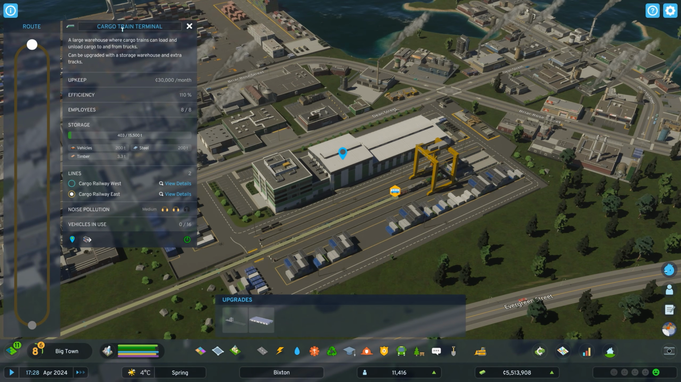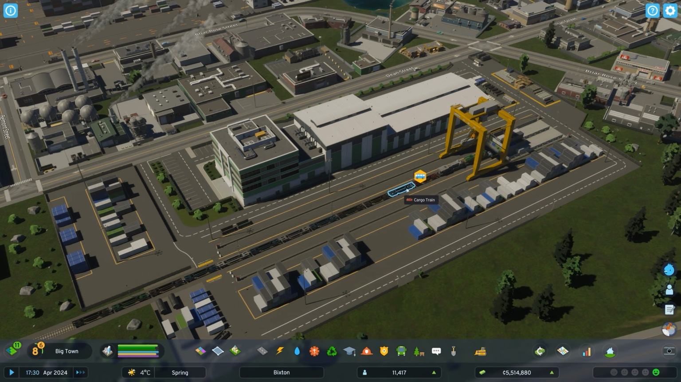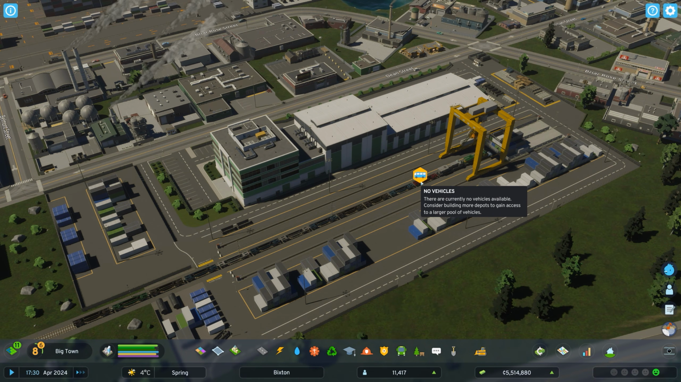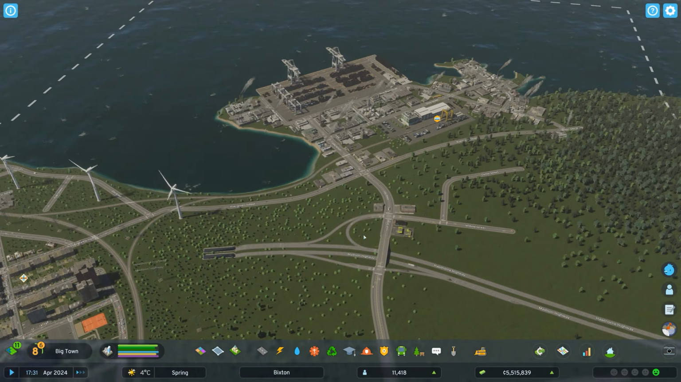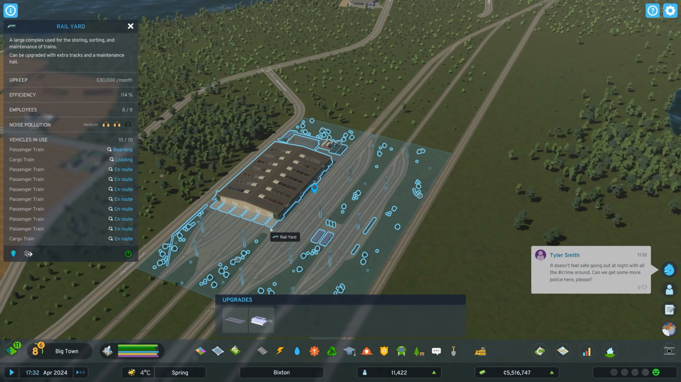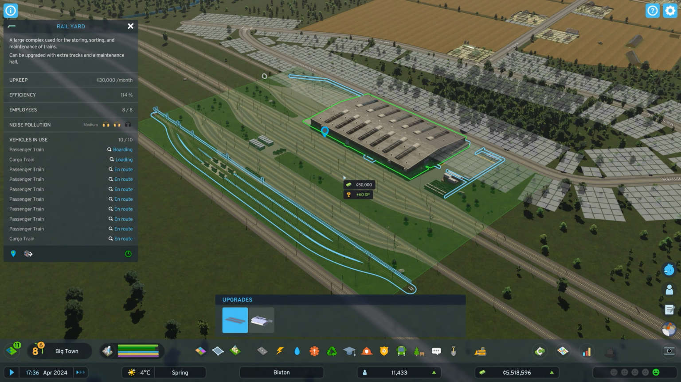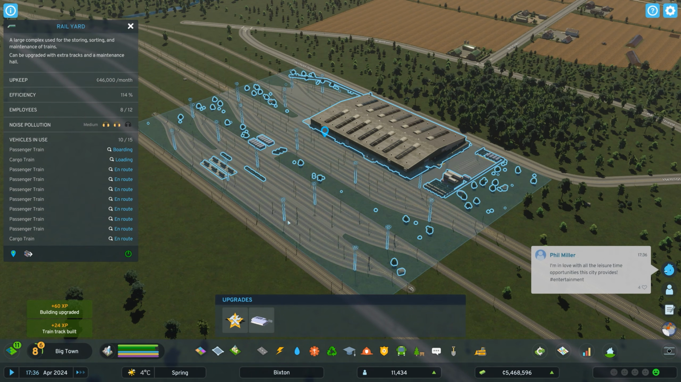So the train terminal is working. You can see a train just came in here. But there's one problem. I ran out of vehicles. So I'm going to have to go over to my rail yard, and I'm going to have to upgrade it by adding extra tracks. So let's go ahead and do that.